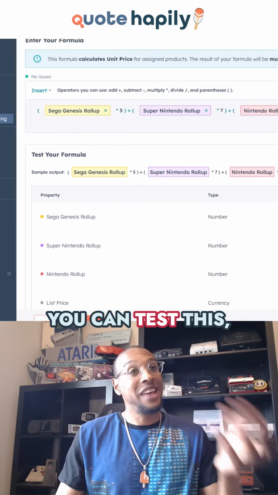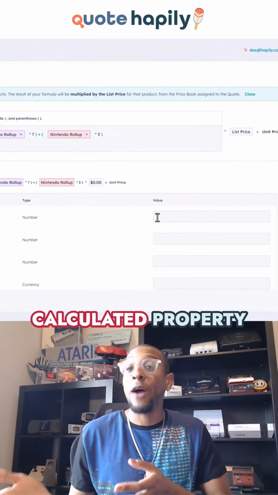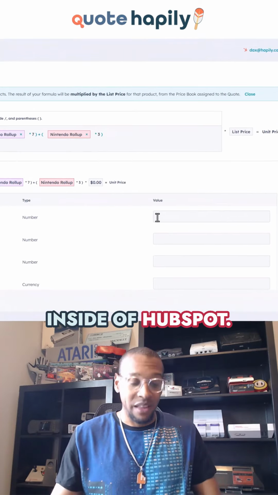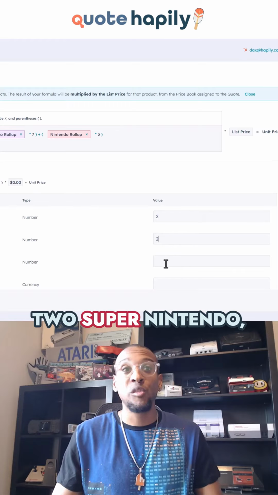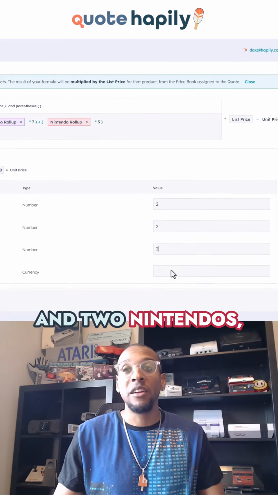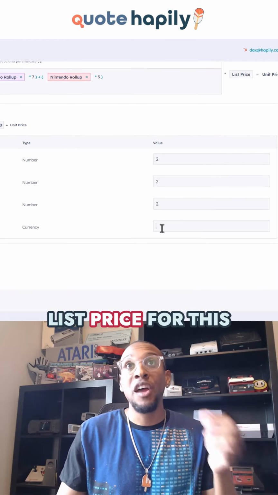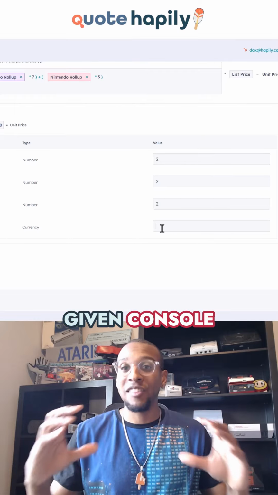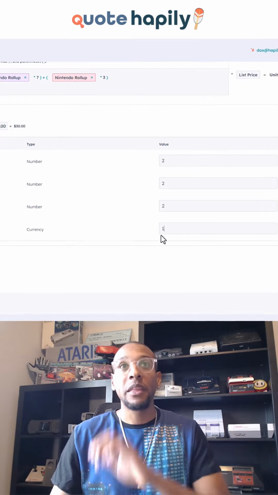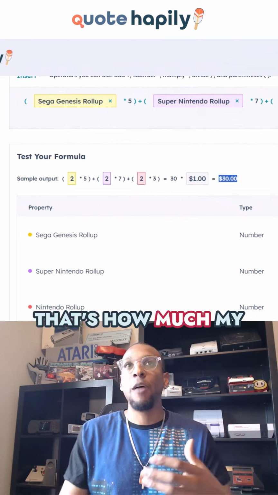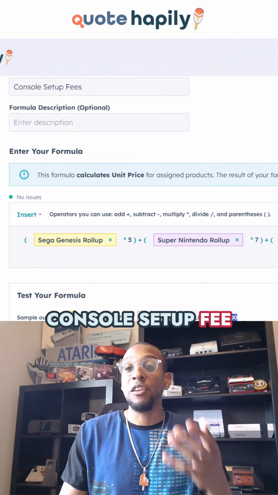Looking at how you can test this, because you can just test this just like a calculated property inside of HubSpot. If I had 2 Sega Genesis, 2 Super Nintendo, and 2 Nintendos, and the key is my list price for this given console setup fee is 1. You see, $30. That's how much my console setup fee will roll up to be.